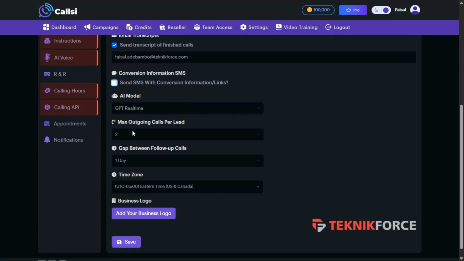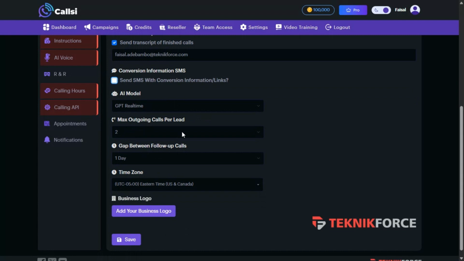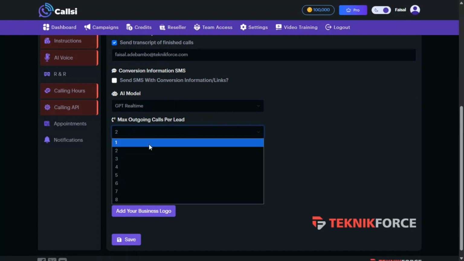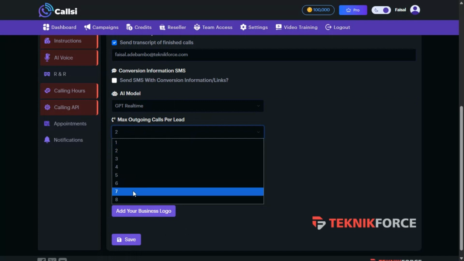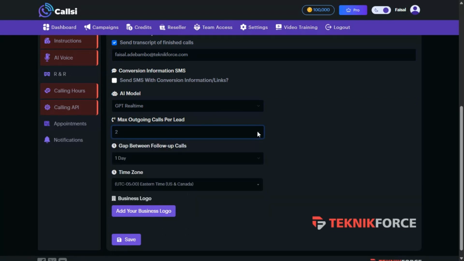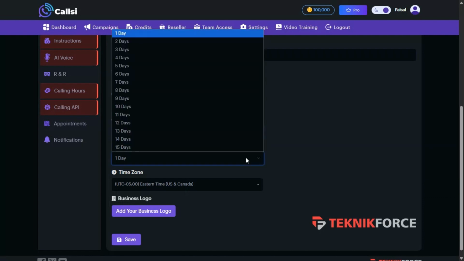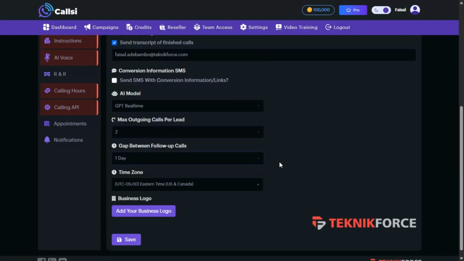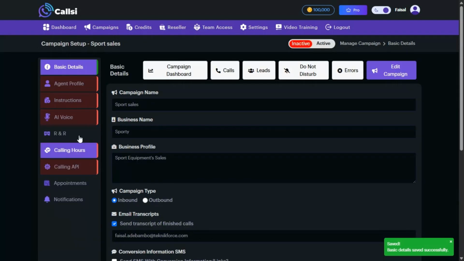Then we have a few controls to manage call flow. The max outgoing calls per lead is set at 8 by default, but you can adjust this to suit your needs. Similarly, the gap between follow-up calls can be configured, with the highest value being 15, so you don't overwhelm your leads. Finally, you can set the time zone for your campaign, which defaults to Eastern Time. It's important to check this so that all your calls and schedules align correctly. Once everything is set, click on Save Basic to continue to the next stage of the campaign setup.